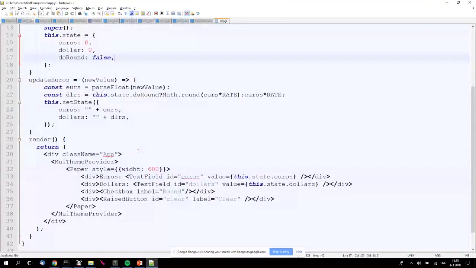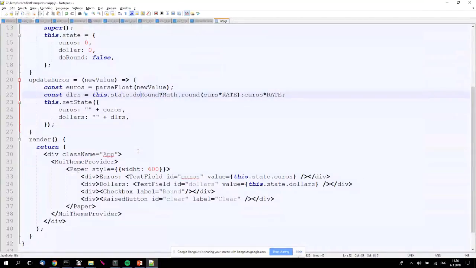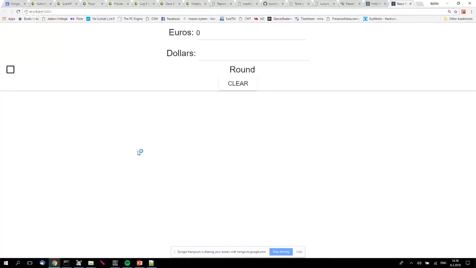And euros is not defined. I should write that euros and see if it compiles. Still euros somewhere. Yeah, obviously nothing happens yet.